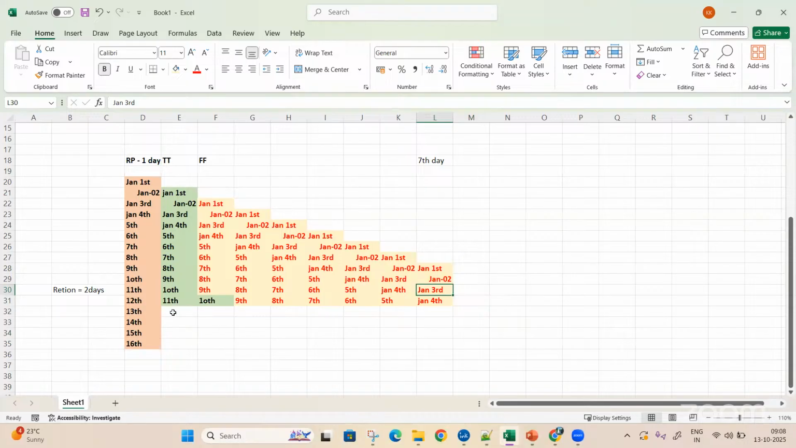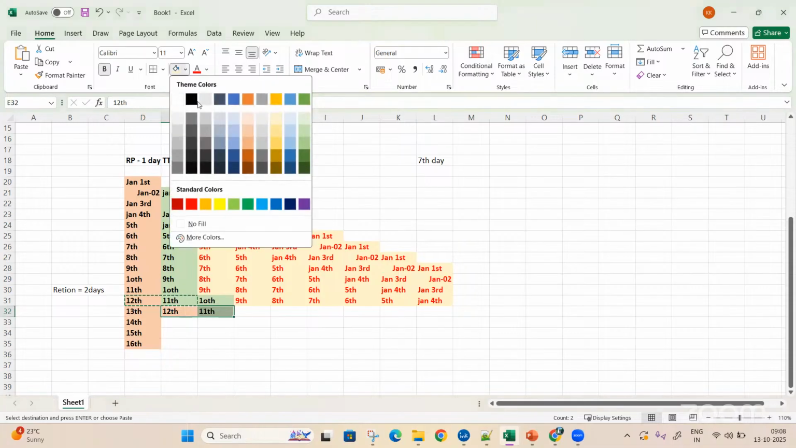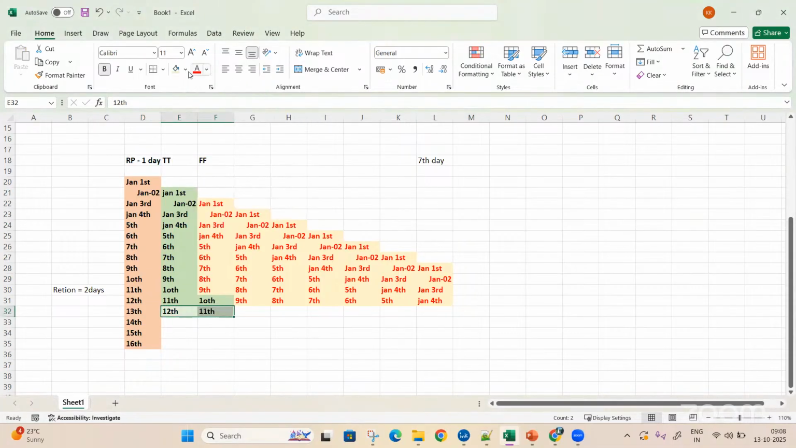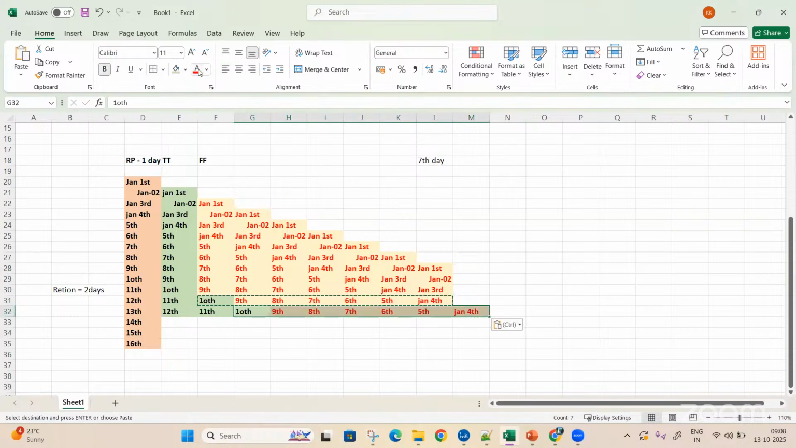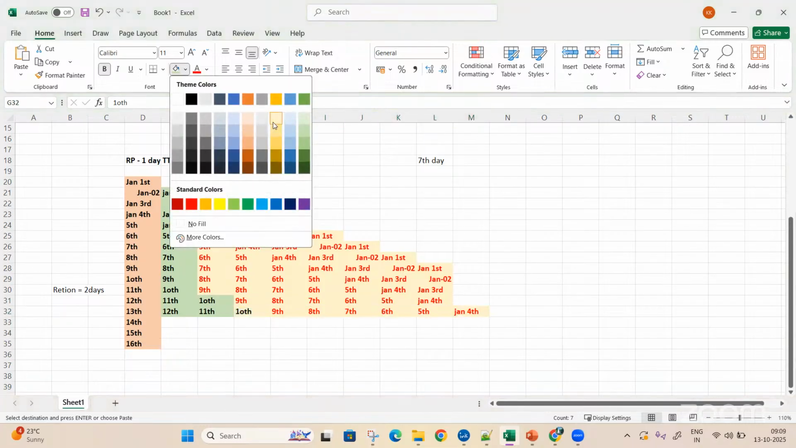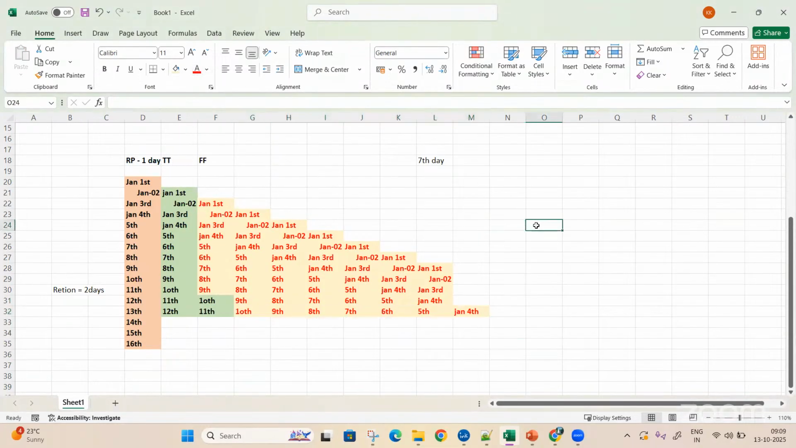Now what will happen on the 13th day? 12 and 11 will be your time travel, and your failsafe will be these many records. It is up to the 7th day. Are we good? How is it working? So you mean to say once you go to failsafe, it will never come back to time travel? Yep. It will never come back.